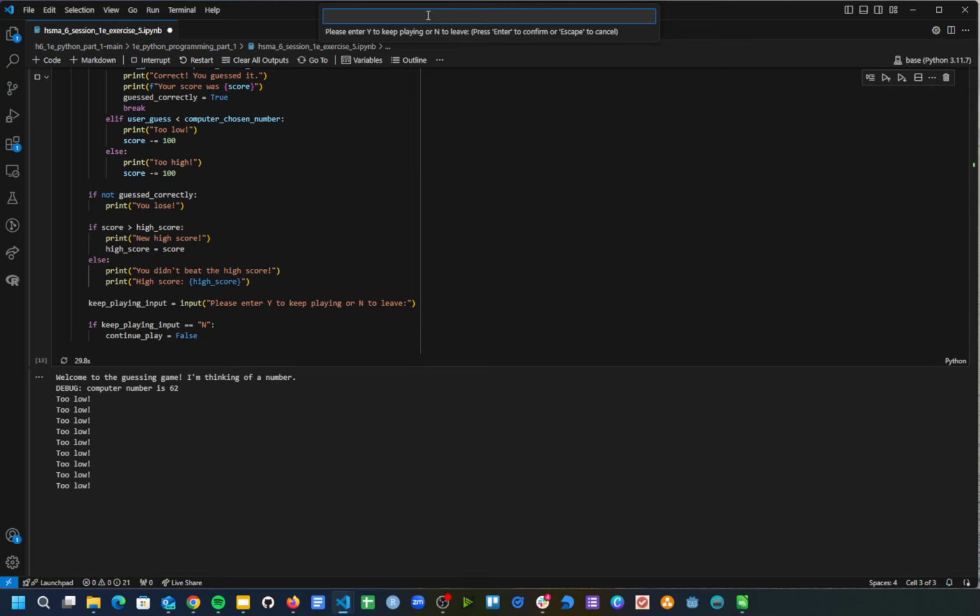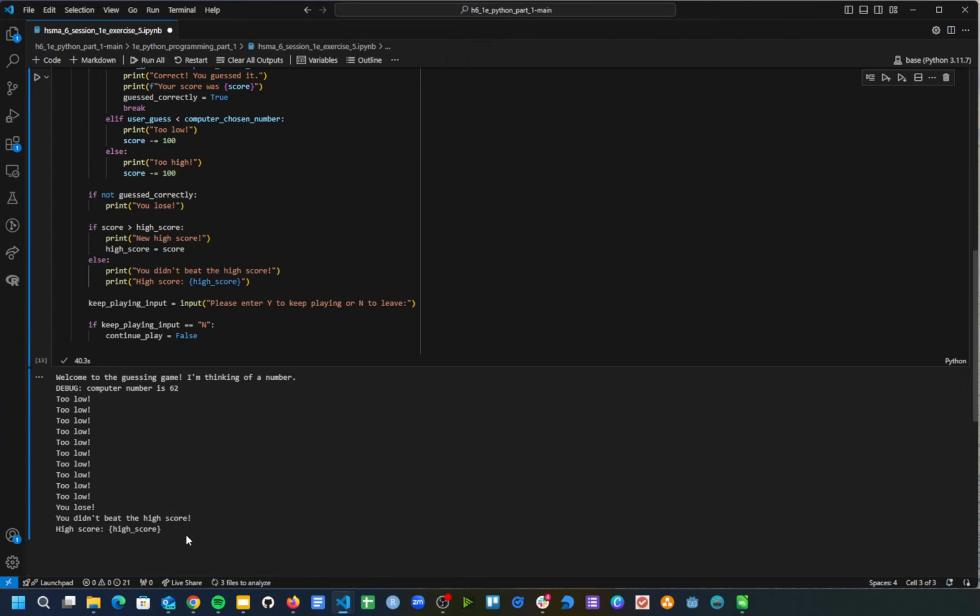So I've got down to 2. How many have I got left? Oh, and I've got "please enter Y to keep playing or N to leave." And again, I think this is this lagging problem. I'm going to press N because I want to leave at this point. We didn't beat the high score and we lost. The high score, oh, I forgot to put that F string in after all of that. So the high score just printed as curly braces high score. So that F string will fix that. It will now actually process that.